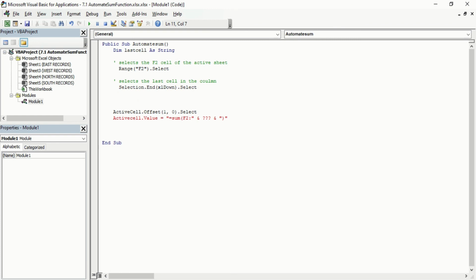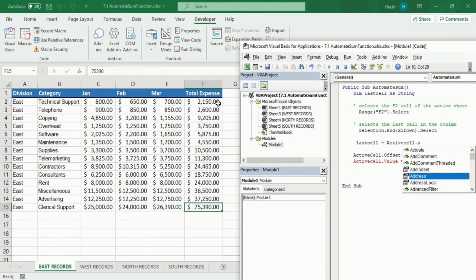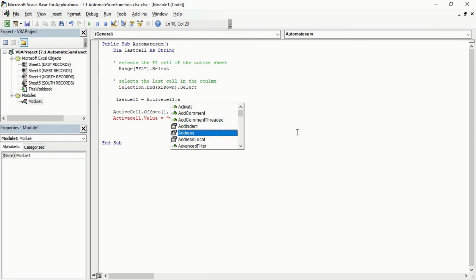Again enter, so it will create some space. LastCell equals what? ActiveCell.Address. We want an address because F2 is an address for a particular cell. So if we go in our Excel, we know F2 is an address of a cell and we want the address of F15, because we know the end selection will go to F15, but it doesn't matter because we are creating a dynamic space. So we will type Address and press tab.